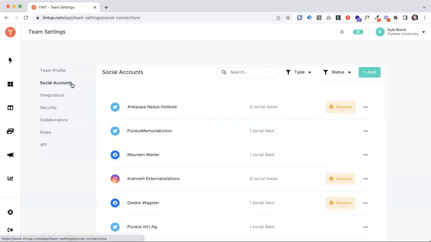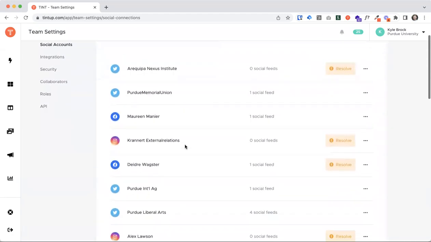And if you've received an email or you notice that your content is not ingesting, chances are that we do need to re-authenticate that social account. Now, the best option for us will be to navigate down through all of the social accounts that have been authenticated, find the one that you need to re-authenticate, and likely you'll see a resolve button here.